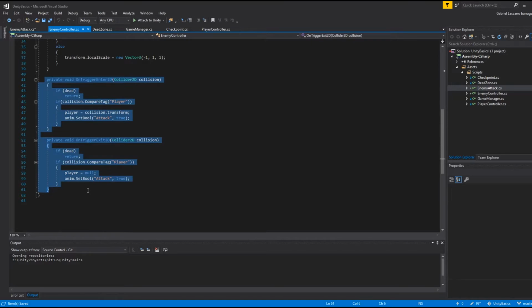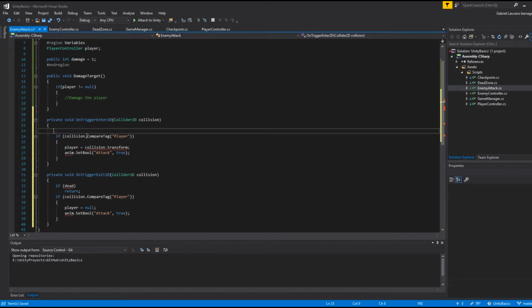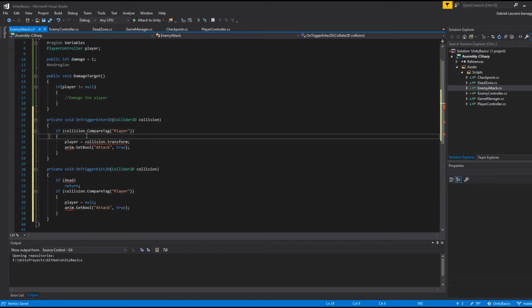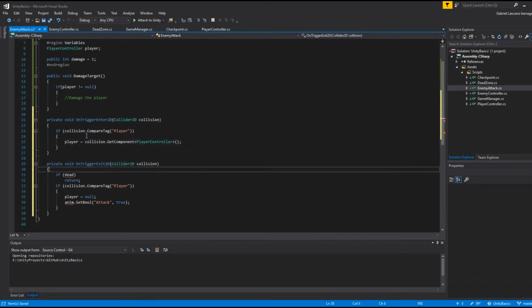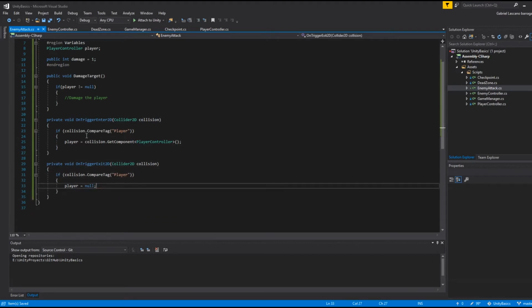Yeah, okay, so we're gonna do this, but we require also to do basically something pretty similar to this guy. Okay, let's copy that, paste it here. So if OnTriggerEnter, we are going to set our player, get component PlayerController, and we don't need this, and this one will be just like that. Perfect. All right, so we have this.